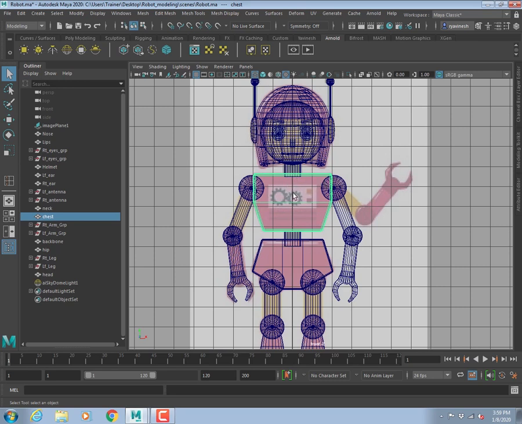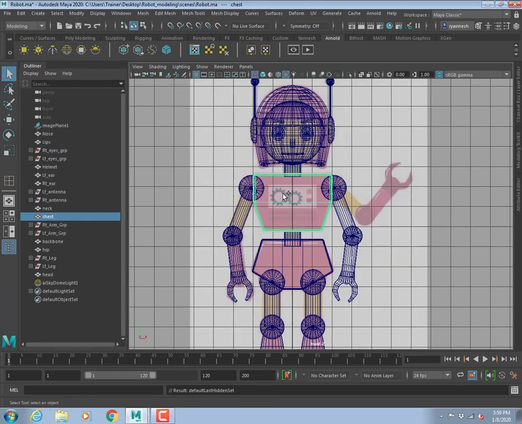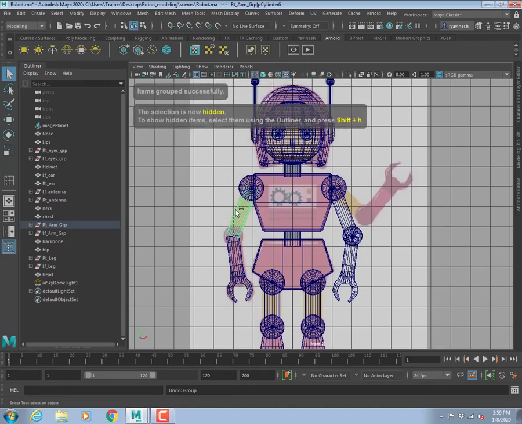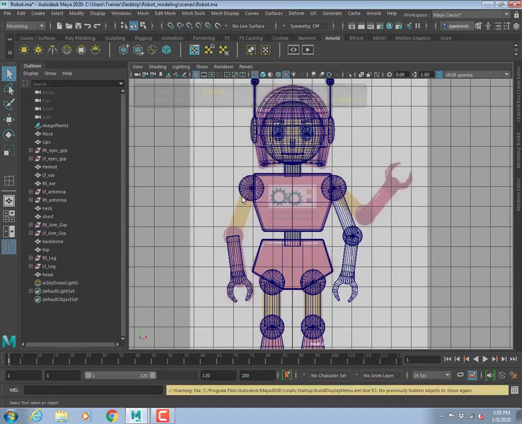So to hide everything else other than the selected object, you press Alt H, hide unselected. If you want to show back, Control Shift H, show last hidden object. For example, you select Control H, Control H, Control H, Control H. If I press Control Shift H now, it only shows one. If I press Control Shift H again, no previous hidden object to show again. So only the last hidden object will show.